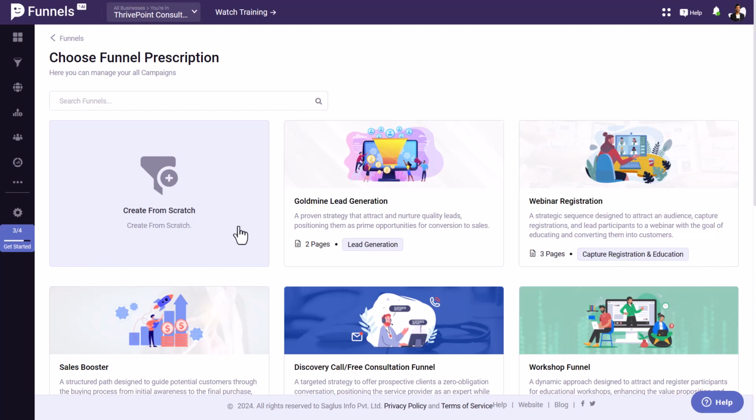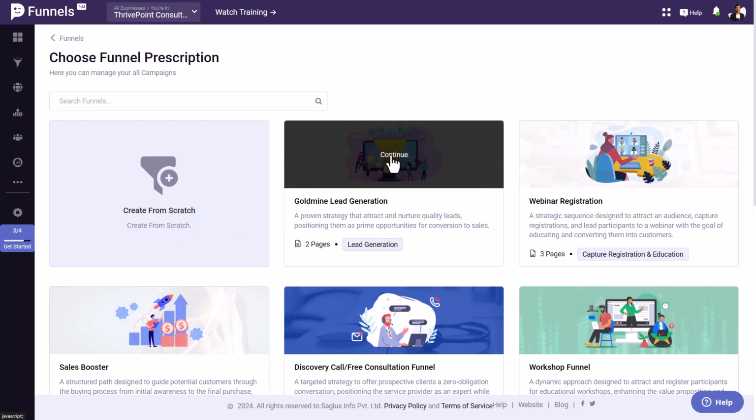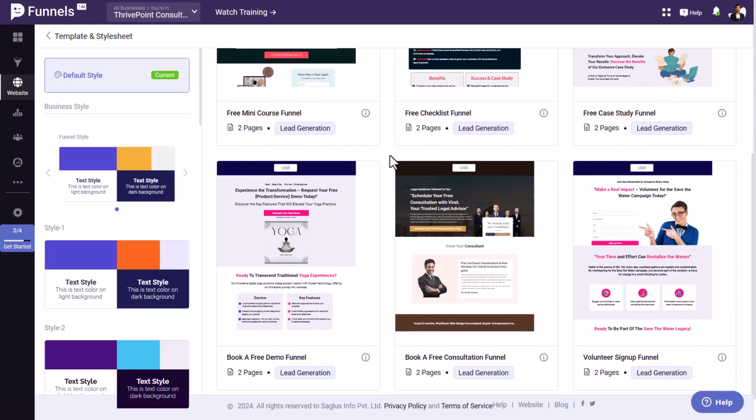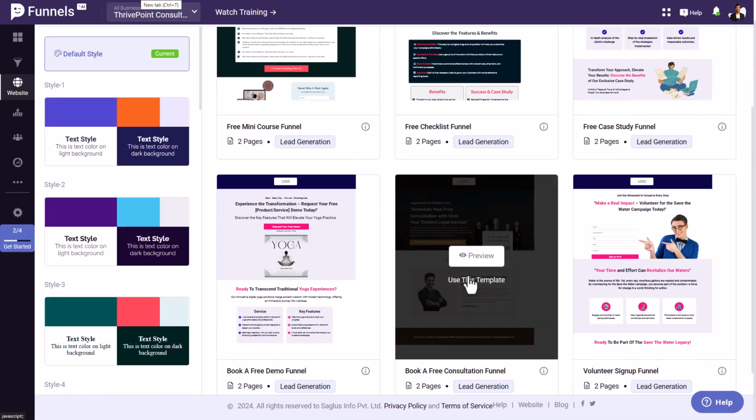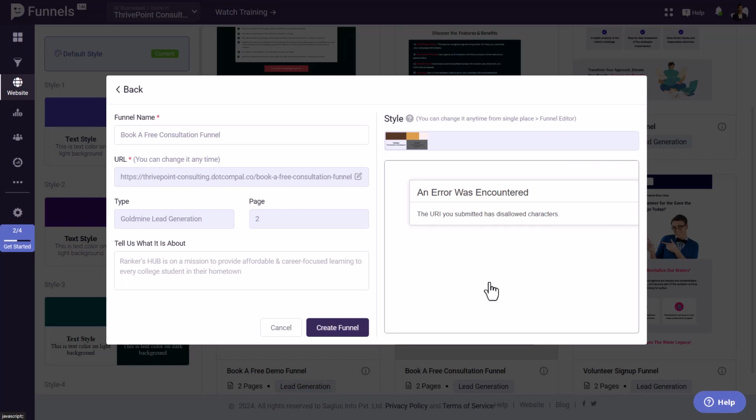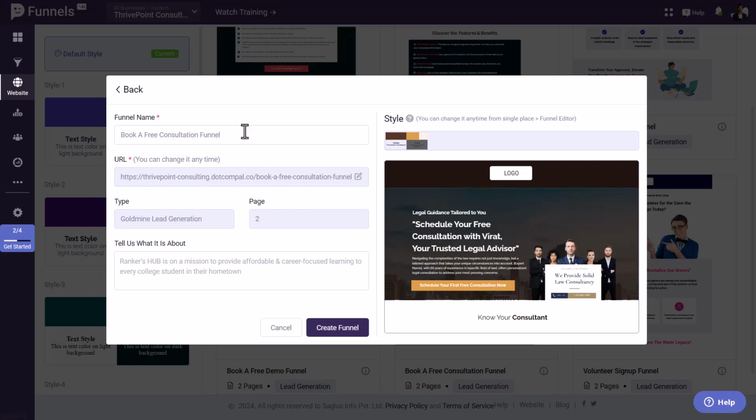After that, you get the option to add more and more pages inside the funnel, or you can remove them, right? It's up to you. All right, to save your time, let's create a free book consultancy booking funnel. Just choose this template and fast forward this, okay?